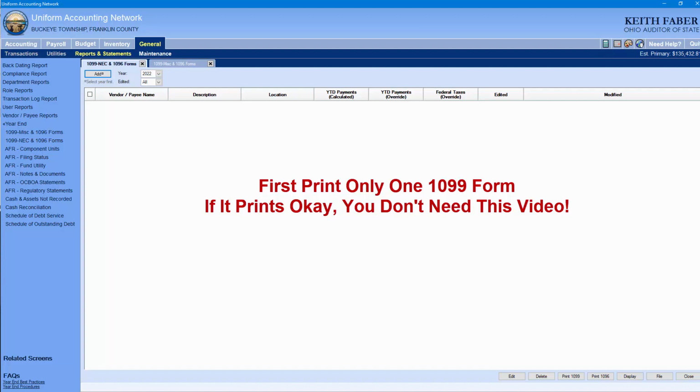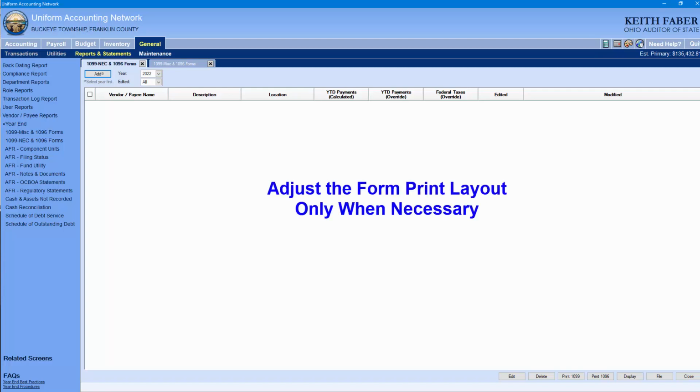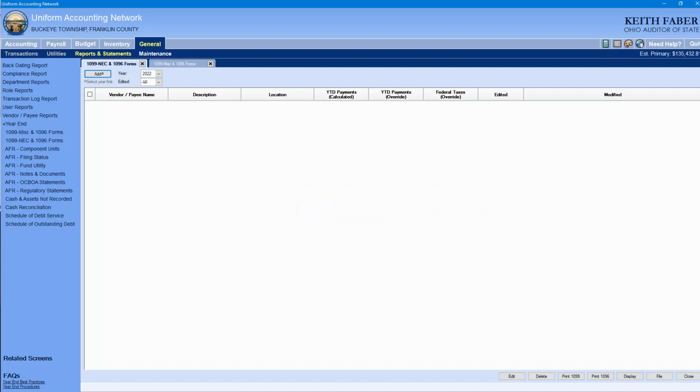If all the fields print to the right places on the first form, you can confidently print larger batches, no problem. Otherwise, if you detect there is a problem, UAN does provide a means to customize the print layout of each of these forms. This should only be done when absolutely necessary and only when your pre-printed forms have some minor variations from the standard IRS layout. So let's assume that's the case for our 1099 NEC today.